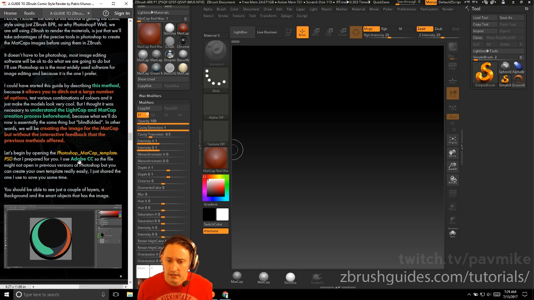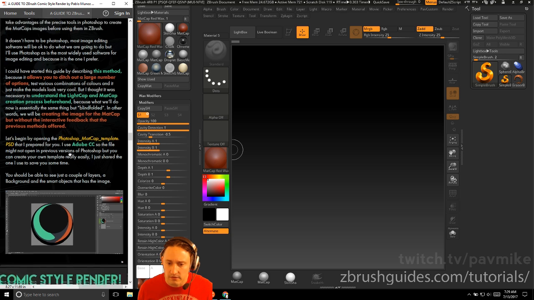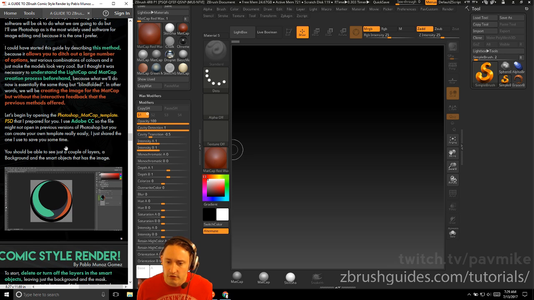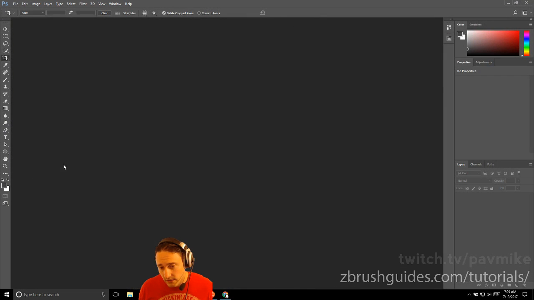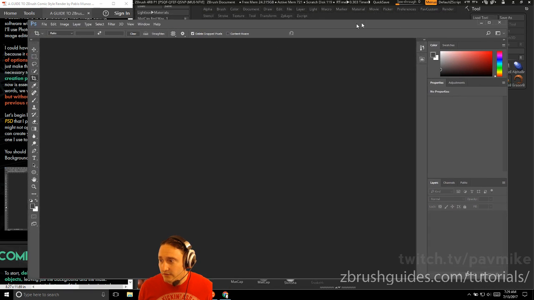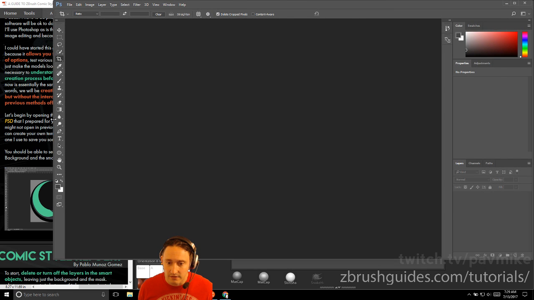So we're going to start creating the image for the matcap without the interactive feedback, the previous method. Let's begin by opening the Photoshop matcap template PSD that I prepared for you. So we're going to go into Photoshop here, and I'm using Photoshop CC. Early this morning, I got up and I was having problems with the laptop. So let's go ahead and dock this Photoshop to the left.